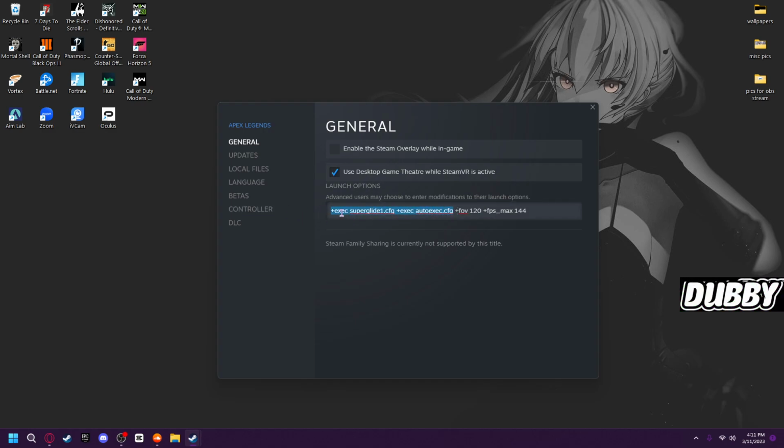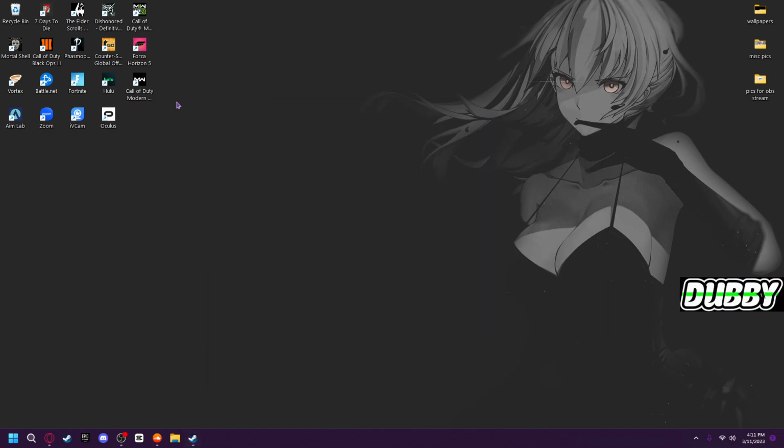You want the super glide first, and then the auto exec. You don't want the exec in front of the auto exec. That will mess it up because you want it to integrate the auto. I'm sorry, you want it to deploy the super glide first, and then the auto exec. Okay, so that is exactly how you want it, and it will work perfectly because this is exactly how I do it, like in the video I was even demonstrating. So just keep it like that.